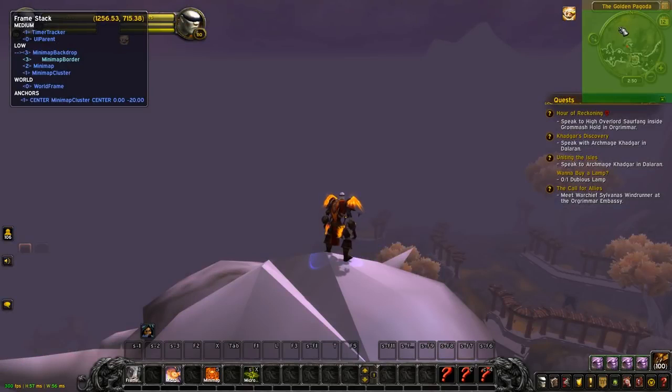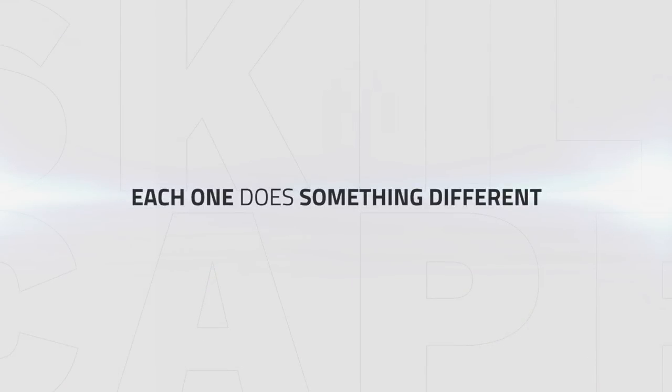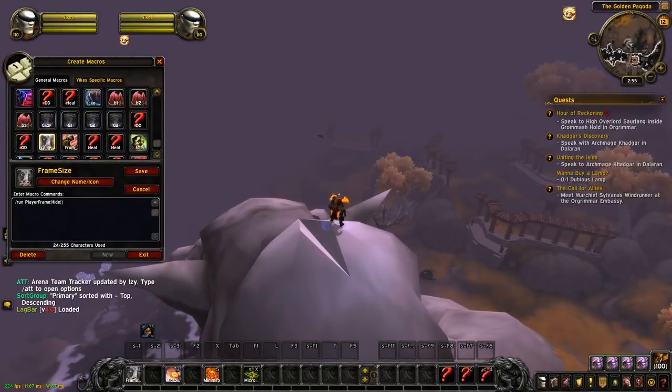I hover over the minimap and it shows me a few names, so what I do is just look at them and decide what makes the most sense. I see minimap backdrop, minimap cluster, minimap border, and minimap. So each one does something else, and it would look different if I took out one of them because I want to remove the whole minimap. I decide to try minimap as my frame since it makes the most sense.